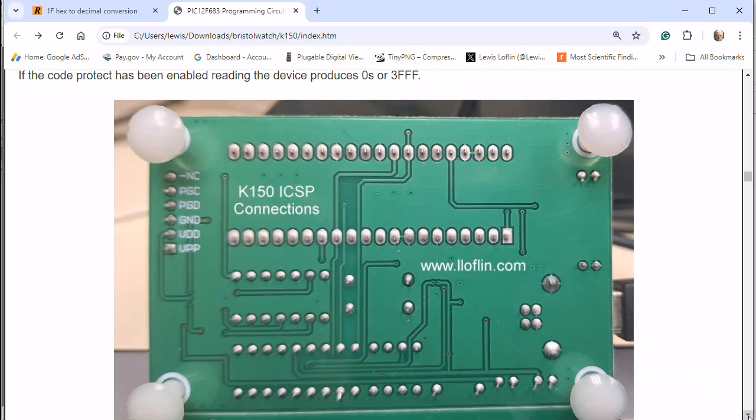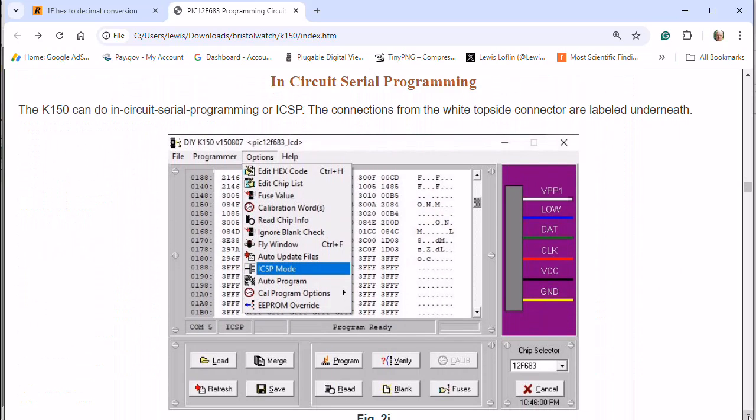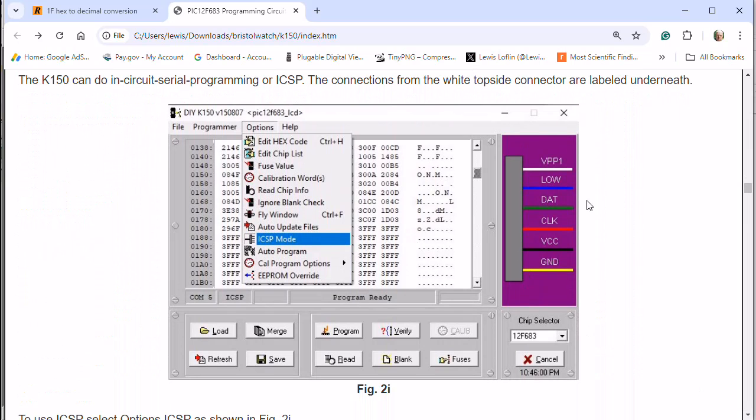To use the K150 software to do in-circuit programming, you would have to wire there. I'll show you how that's wired in a moment. You'll go here to options, you go to the ICSP mode, click on it, and you will get this, and you're ready to go as far as in-circuit programming goes.